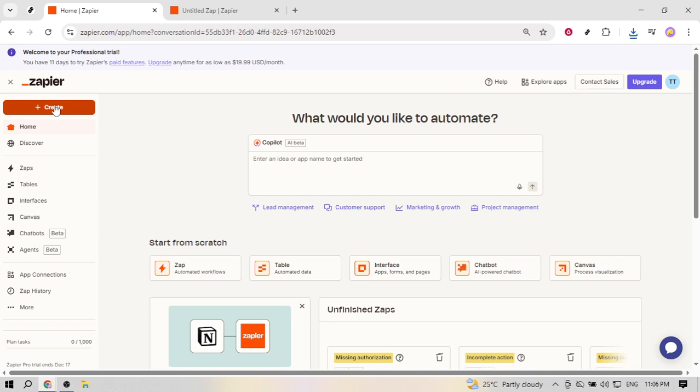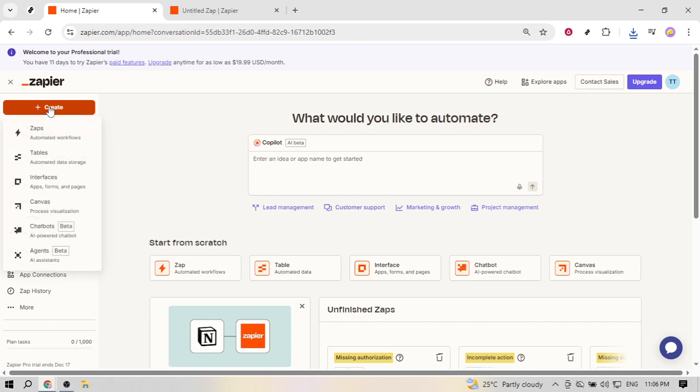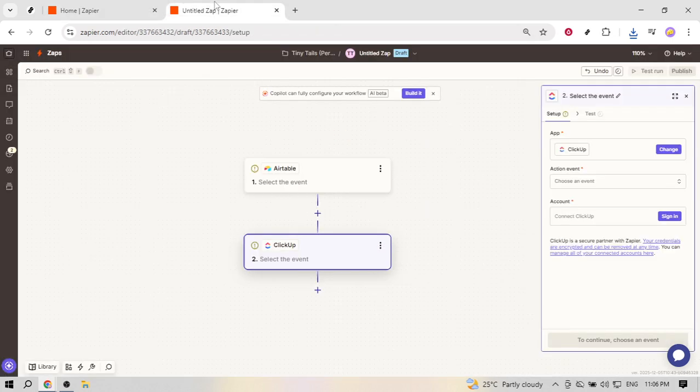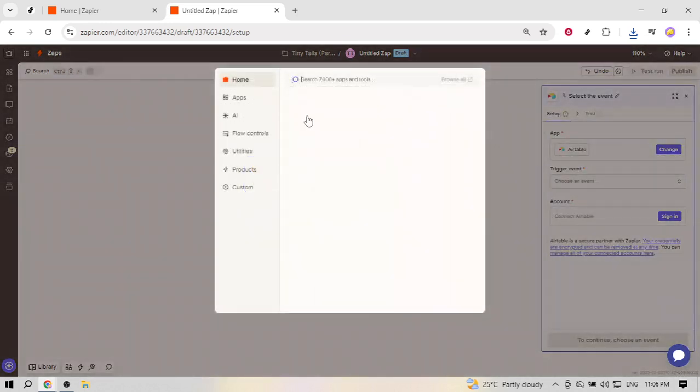From your Zapier dashboard, look to the left sidebar and click Create. Then choose Zaps. This opens the editor where we'll build the workflow. You'll set up the trigger first, the thing that starts the automation, then the action, which is what happens in response. In the editor, click on Trigger, search for Airtable, then select it.